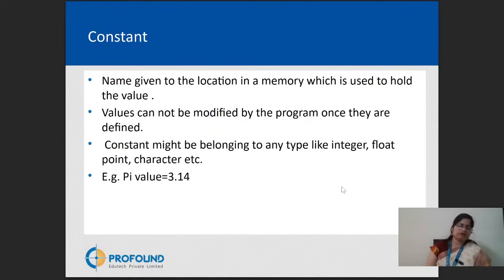Okay. Then we have some constants. Name given to the location in a memory which is used to hold the values. Values cannot be modified by the program once they are defined. A constant might belong to any type like integer, floating point, character, etc. For example, the value of pi throughout the program will remain the same. So what will be the value of pi? 3.14, which is constant. So some values remain constant throughout the program, and we define them using the const keyword. Those are constants.